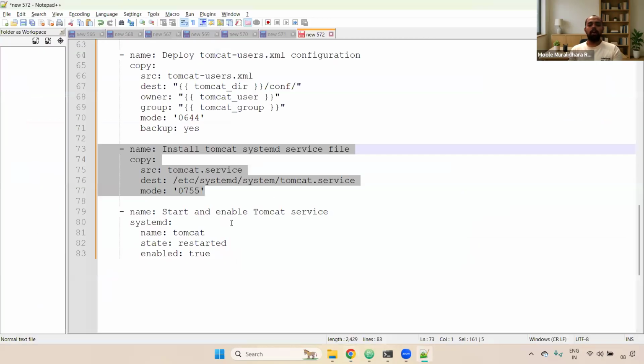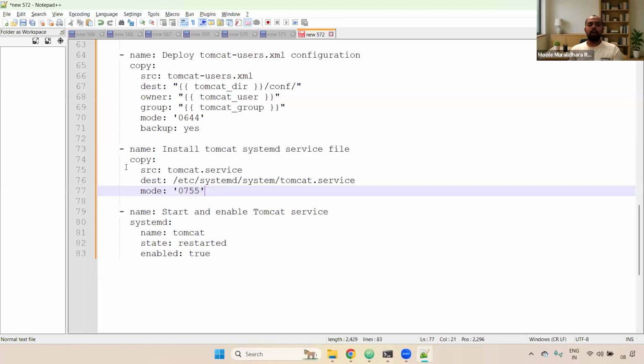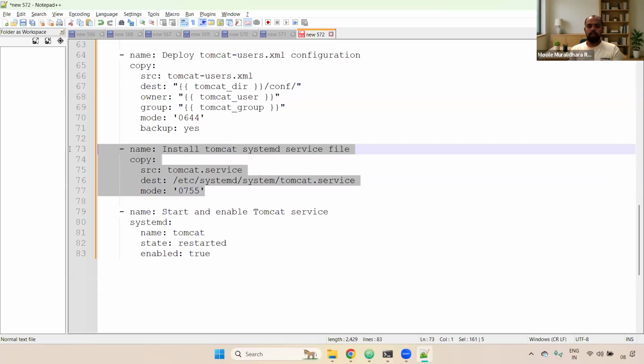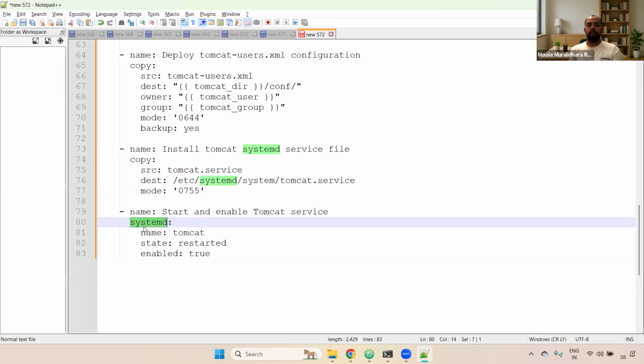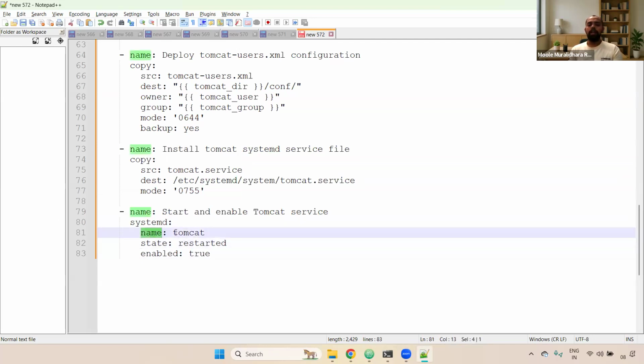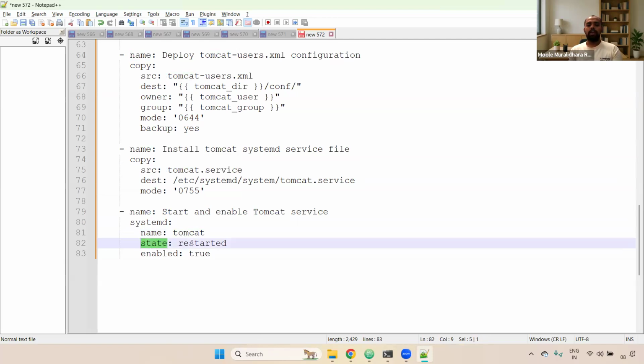Fine. Now this is the next step. Once you copy the particular service file, now we need to start it. Here we are using the systemd module. There we give the name, Tomcat, because we mentioned tomcat.service. And then state, we are giving restarted. Sometimes if you already started, that's why we give restarted, or you can give started as well. There are multiple options we have.